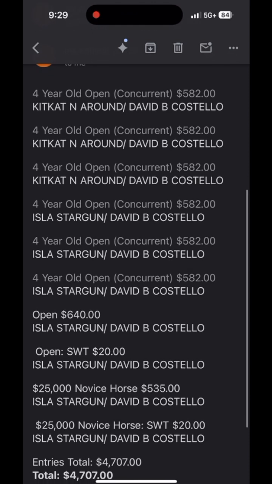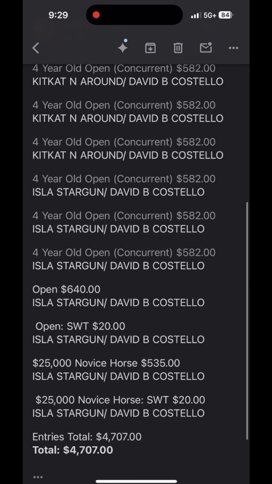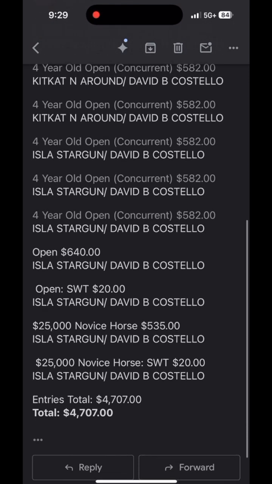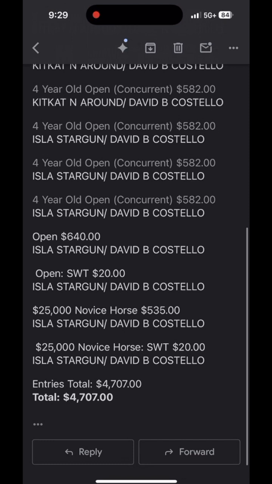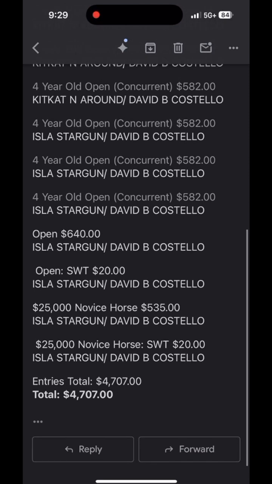If you do need to make any scratches once you've entered these horses, you will need to contact the secretary, in this case Karen Birdwell, and let her know that those scratches need to be made or any changes. She'll need to do that manually on her end. This is not something that you can edit from your end once those entries have been sent in.